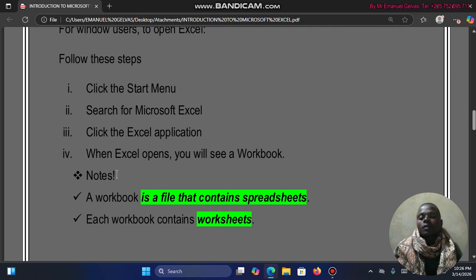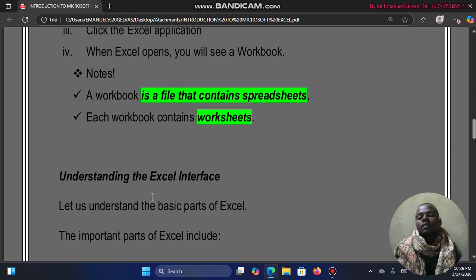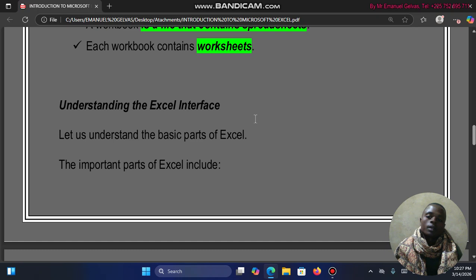Notes. This is an important notice to take: a workbook is a file that contains spreadsheets. Each workbook contains worksheets. Just keep in mind that a workbook is a file that contains spreadsheets, and each workbook contains worksheets. Are we together? Okay, let us continue.